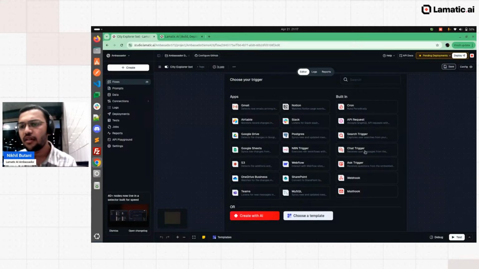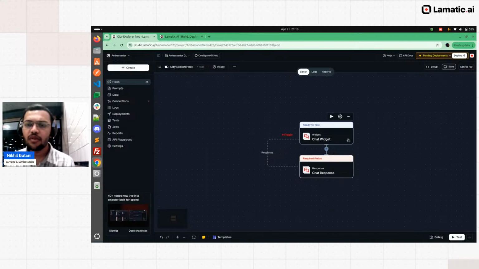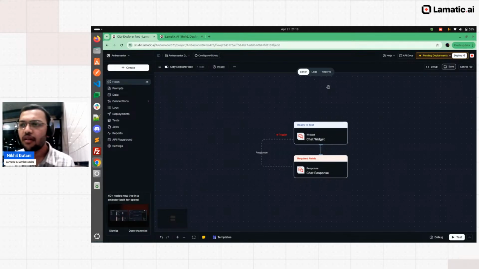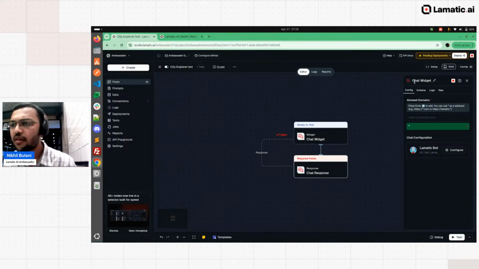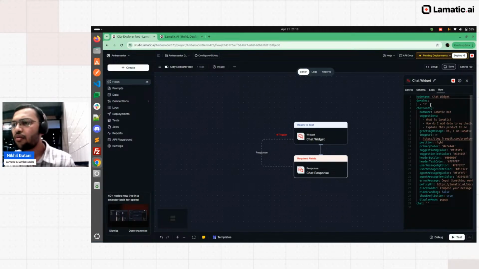Here you can see there is the pop-up: receive user message from embedded chat widget. So I just click on it. Hope you all know about this. It will work similar to n8n and Make, right? So basically, here I can just click on it. So you can just see chat widget. There is the config, schema, logs and row, right? So how does the row now look?